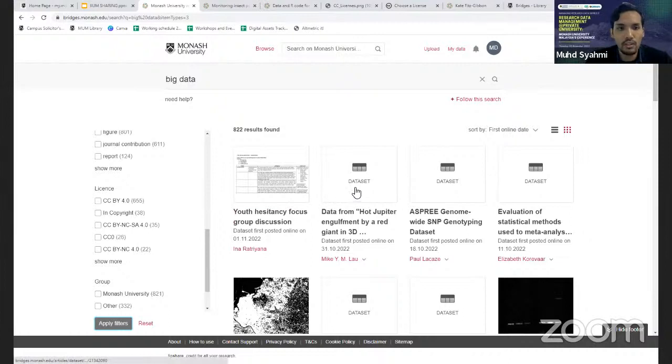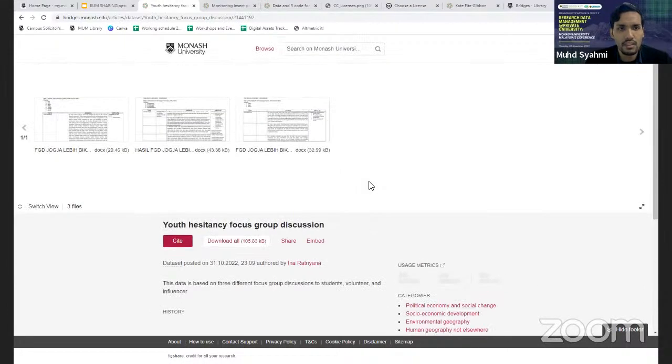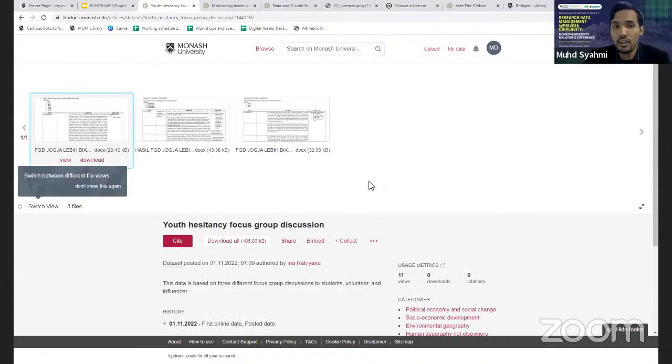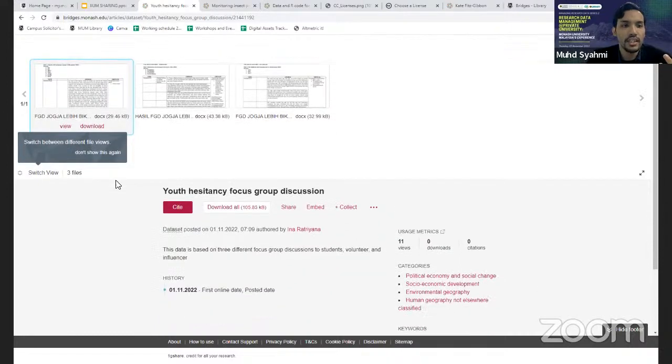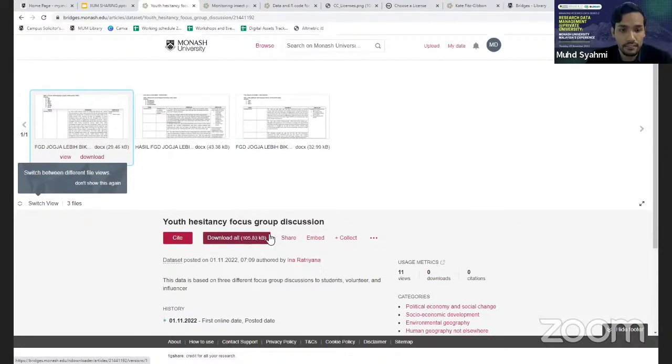Okay, so let's just pick one example here. Let's say it's this one, the first one. So if they have uploaded the data on Bridges, the data can be shown on top here, and these ones are Word document files. As mentioned by Aini, it can be any other document files or any other file types. It can be Notepad, it can be from other software. So if you have multiple data sets, you can upload them as well. You can either download individually or download all by clicking on download all here.